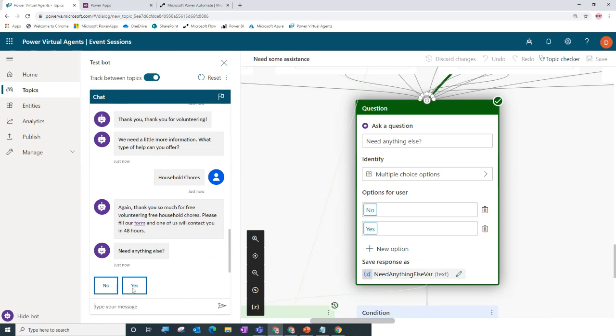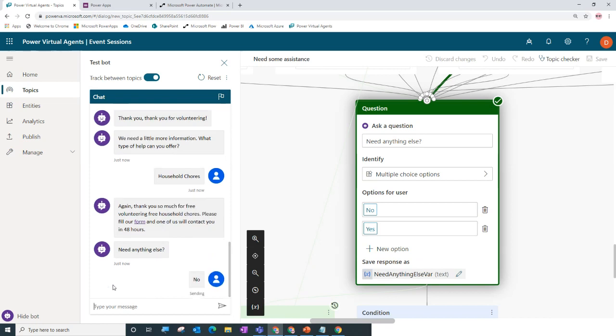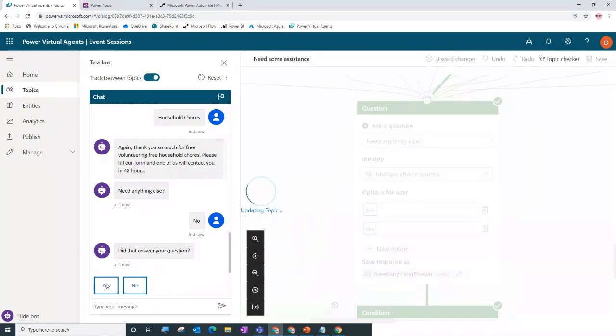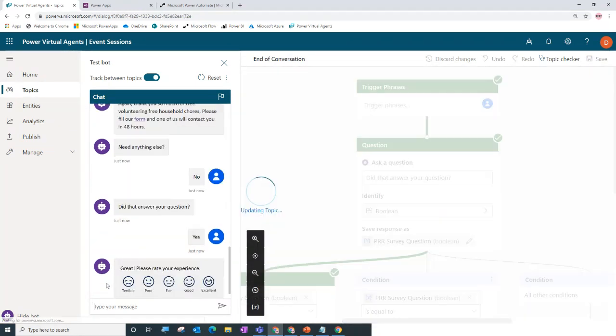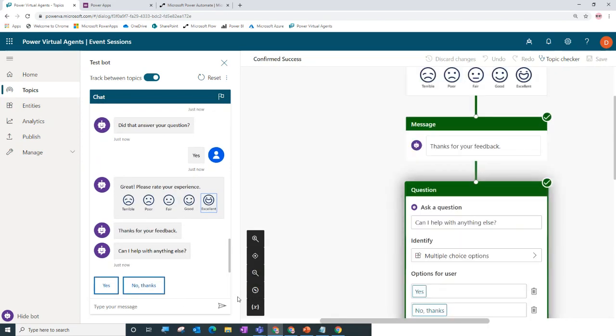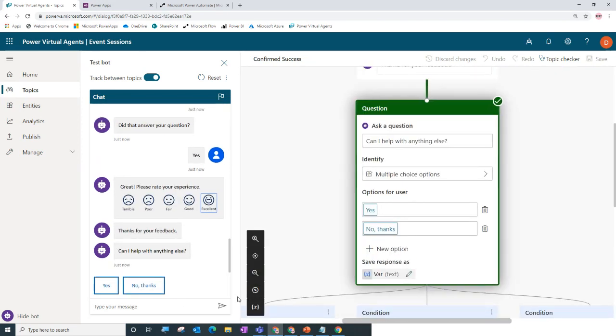And there I can say, I'm done. Does it need anything else? Nope, I'm done over here. And then it'll come back and say, did that answer your question? Perfect, I can say yes. And then after that, rate your experience. I'm pretty much done over here. So this is the first example that I wanted to show you, which is a static bot system.